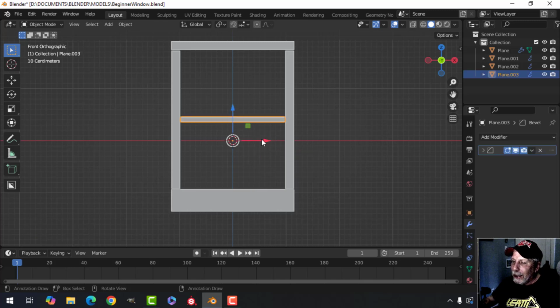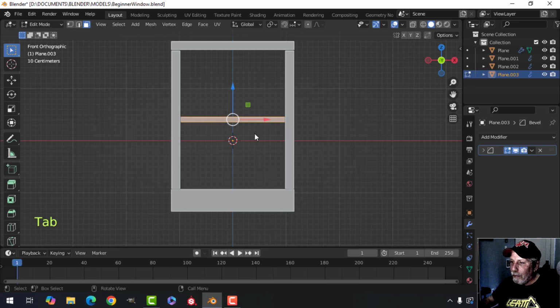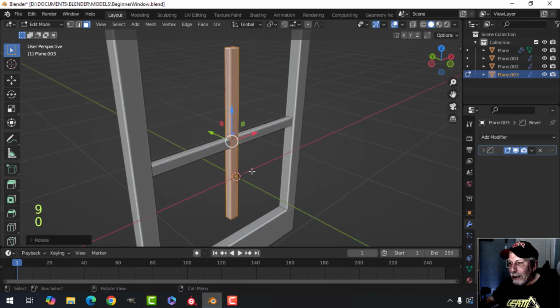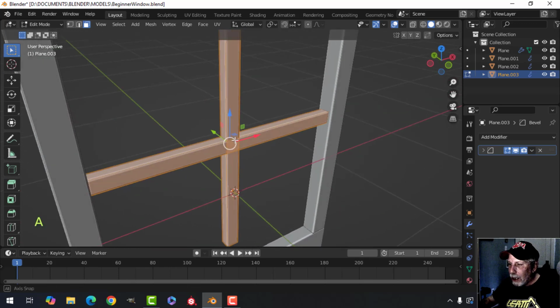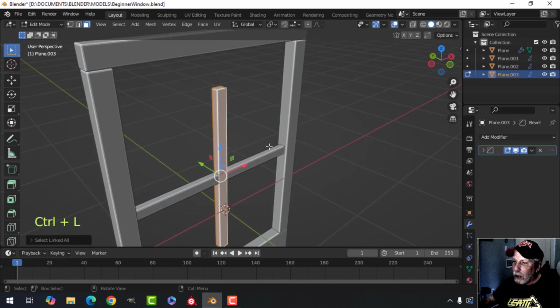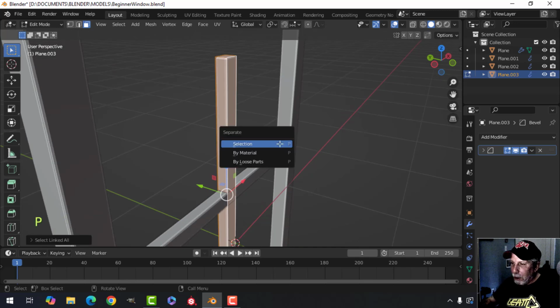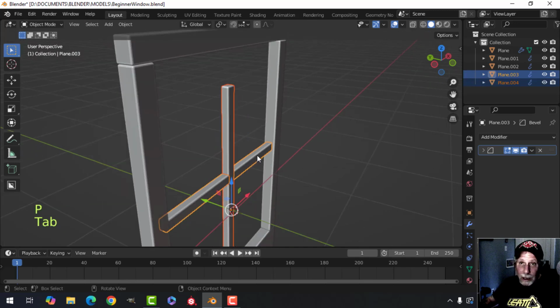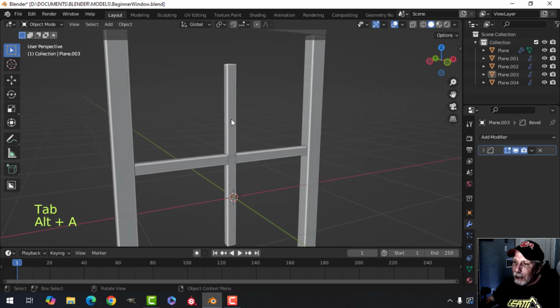Let's go back into this by pressing Tab. A to select it all. Now my gizmo is right on this object, so I can go Shift D, rotate Y 90, and it's central. But again, it's part of this object, and I'd rather have it on its own, so I'm going to select a piece and Control L to select what's linked, and I'm going to separate it. P, separate by selection.